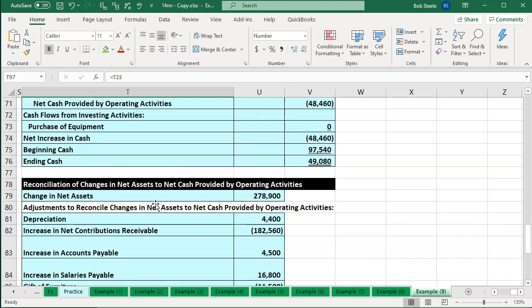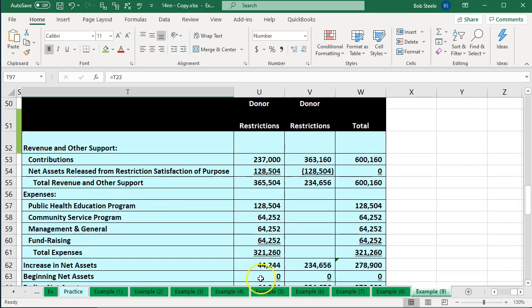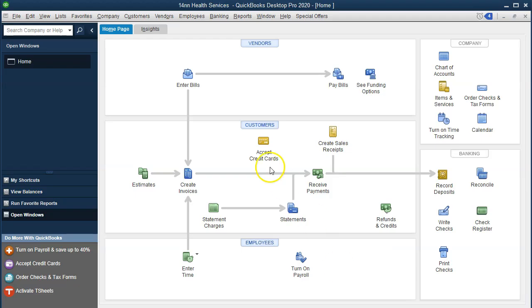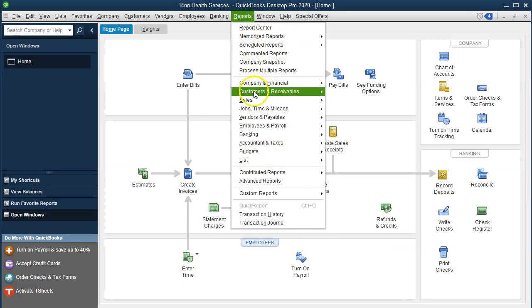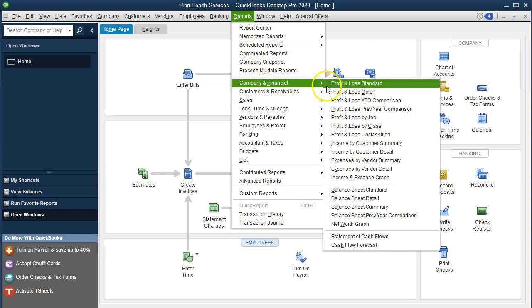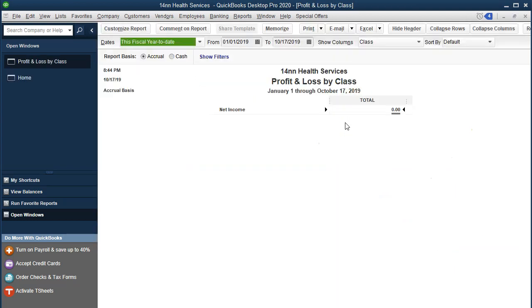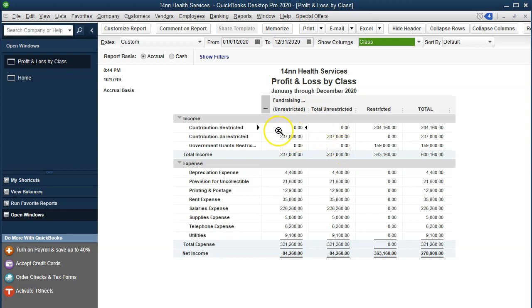Now, how are we going to do this in QuickBooks then? If we go back into QuickBooks, you'll note that if we run our profit and loss by class, reports up top, we're going to go to the company and financial, and then the profit and loss by class, changing the dates up top from 01/01/20 to 12/31/20. Basically the classes are going to be up top. And so you could see that this is going to be kind of an overwhelming type of statement in one sense, because we have the classes up top that'll give you all the information basically in one report.